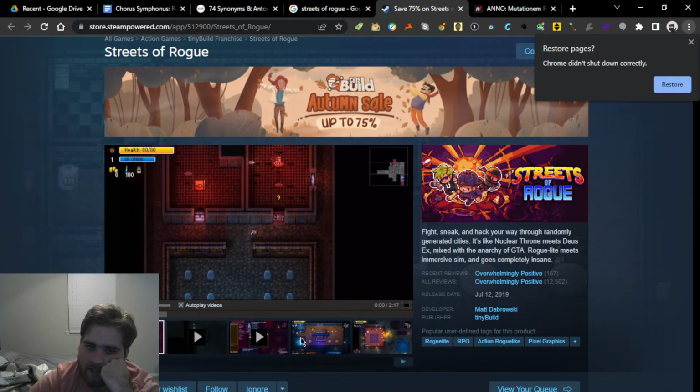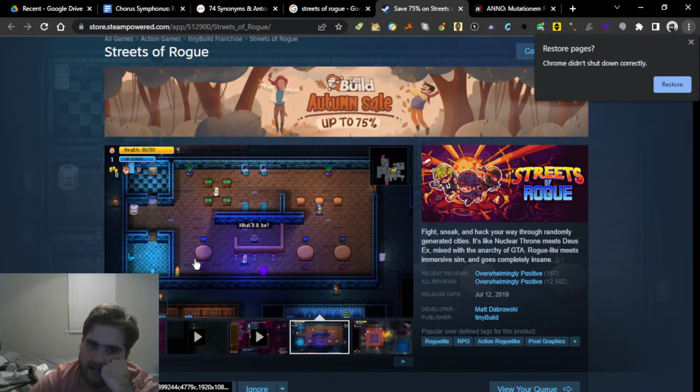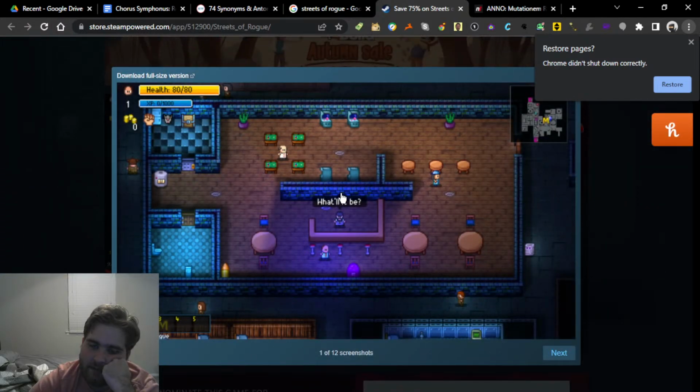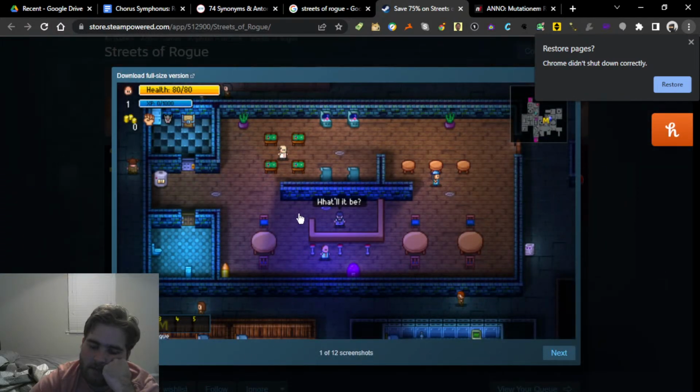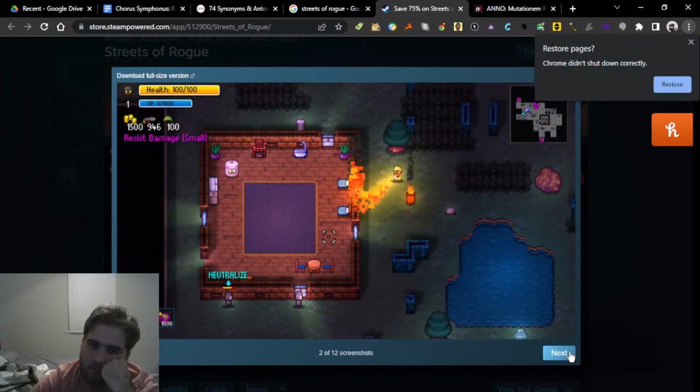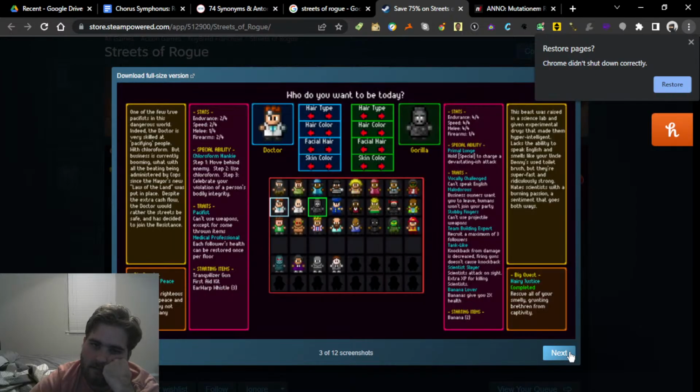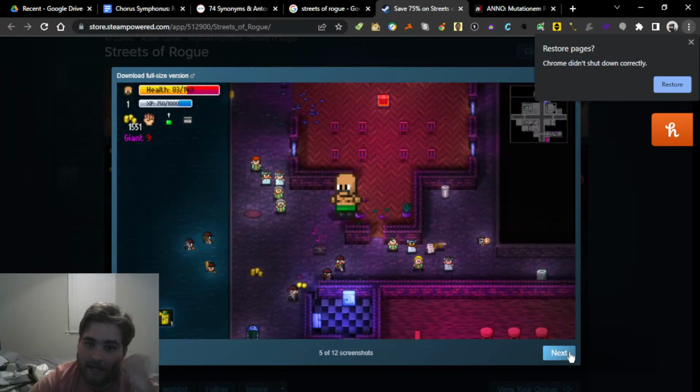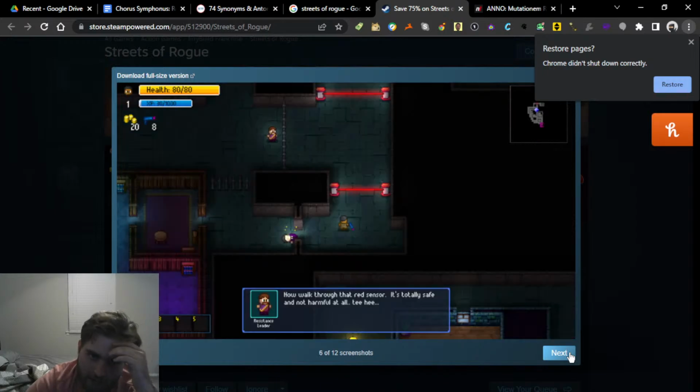If you have not played Streets of Rogue, do yourself a favor and go play it. The best way I can describe it is Deus Ex meets, shoot, what's the game called? Spelunky. It is a stupidly fun game.